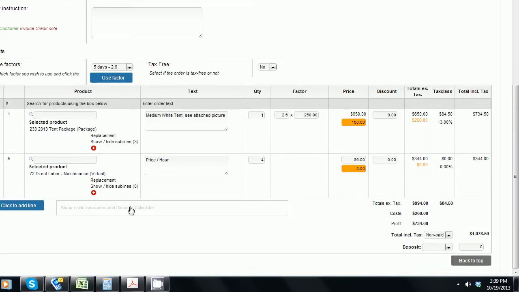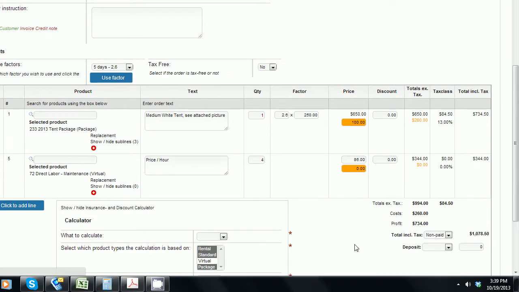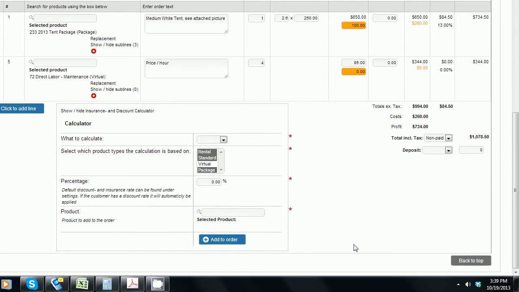If I want to add those, I use my Show Hide Insurance and Discount Calculator button at the bottom, and it pops up my calculator. I can then scroll down, and I can charge them either add delivery, insurance, or a discount to the item. So if the client wants a discount of 10%, and that's going to close the deal for me, I select Discount from my drop-down menu. It's preset based on my settings to 10%.